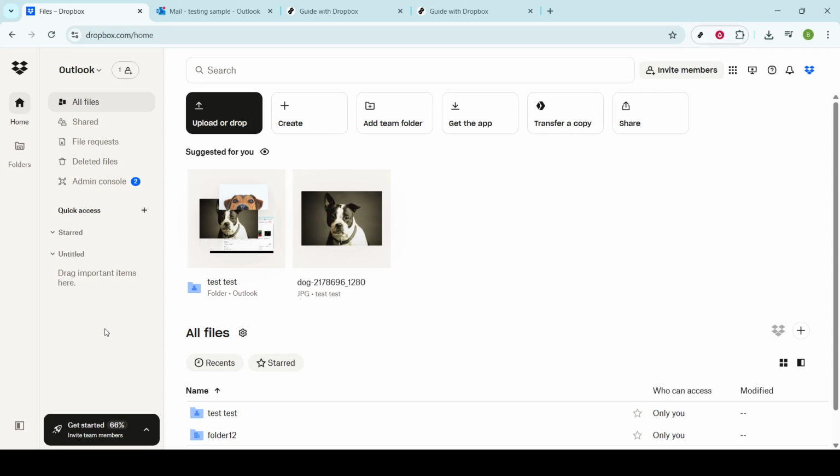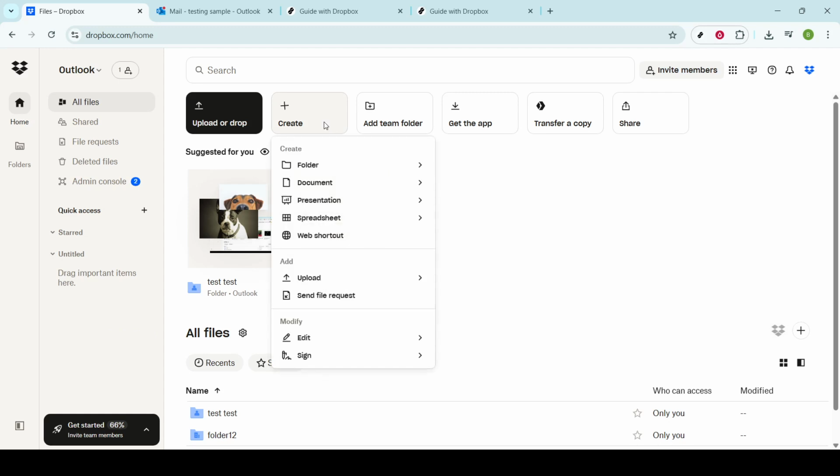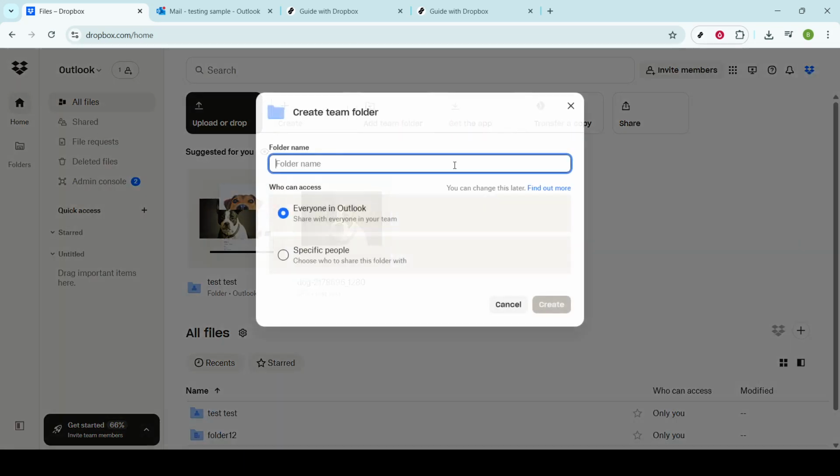Once you're there, look right at the top, just beneath the search bar, and you'll notice a button that says Plus Create. Go ahead and click on that. A drop-down menu will appear. In this menu, you'll want to select Folder from the list of options. This is where the magic of organization starts. By creating folders, you can manage your content more effectively and maintain an organized workspace.